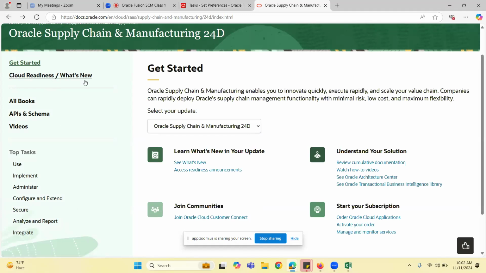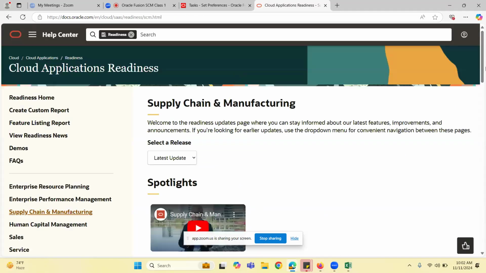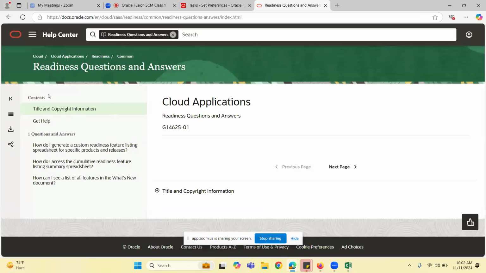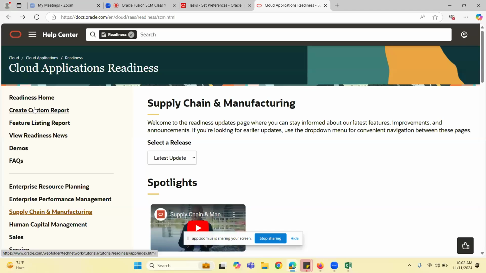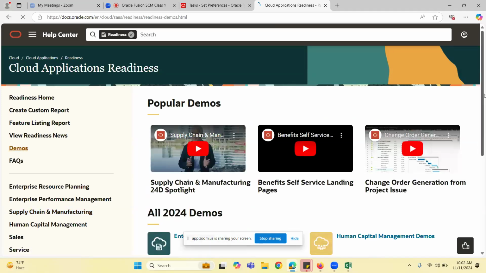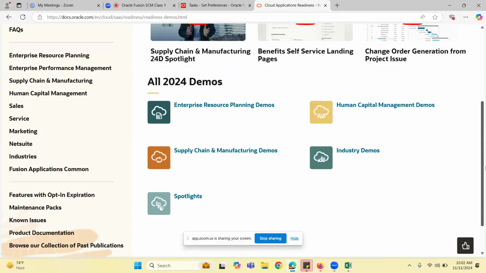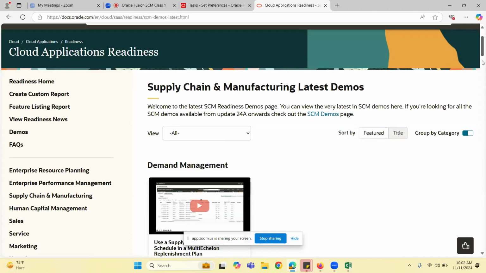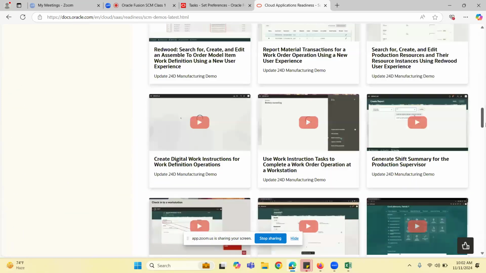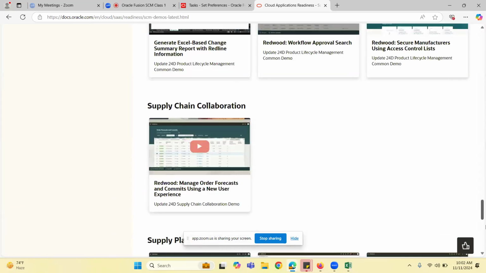So this is for any new features which are available in the system. They will be part of here. You also have your FAQs. Some of the documentation you have here, let's say create custom report, feature listing reports, some sort of demos. Again, you can just explore. You can see a lot of things here. If you are going to search only for supply chain, you'll see this. Got it? Clear?